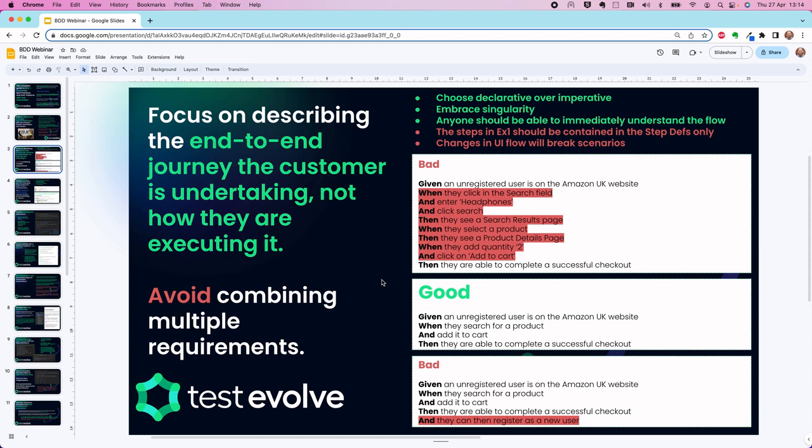So the basic rules for this, we want to choose declarative capture of these scenarios rather than imperative. Okay, now what that means is essentially what we just said, talking about workflow rather than the specifics of interacting with the UI, for example. You know, which buttons did I click, which forms did I fill out?